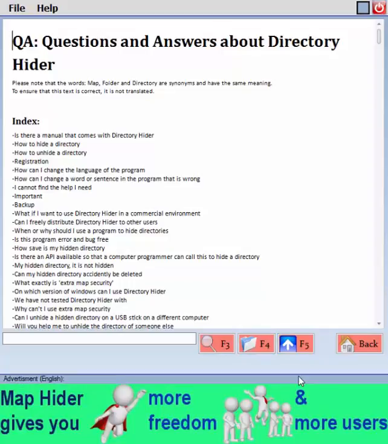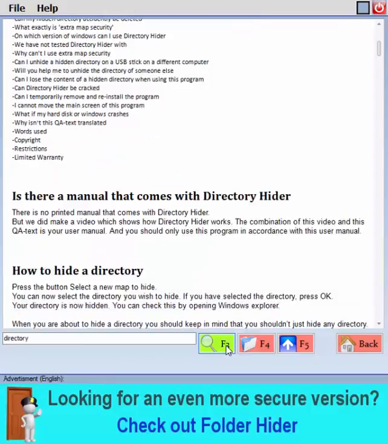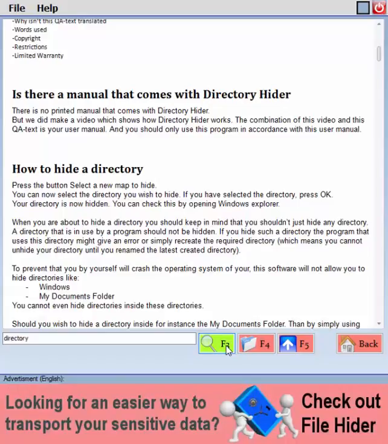Now let's suppose I have a question that I cannot find in the index. I place my mouse cursor in this text box and I type, for instance, the word directory. And I now can click on this search button or the F3 key, and from the top it finds directory. Well, that's not what I was looking for. Well, let's click a few more times. And as you would expect from such a search button, it keeps on searching the text downwards until it finds the next occurrence of whatever it is that you were looking for.